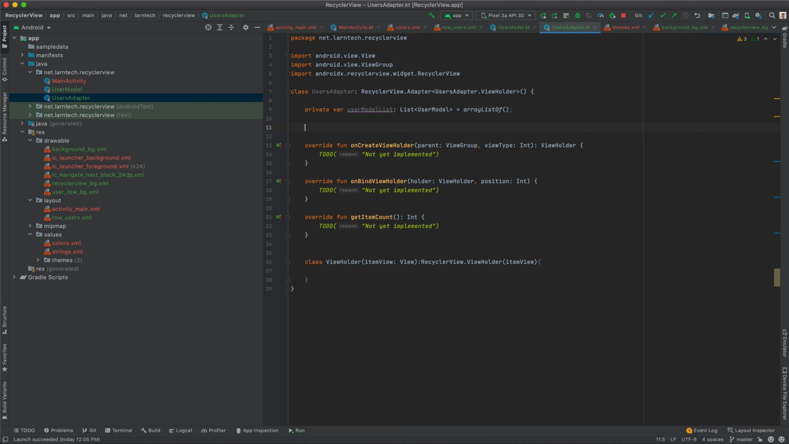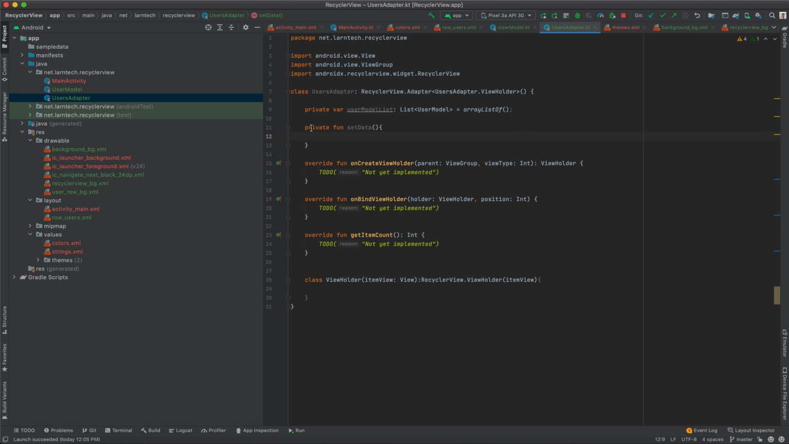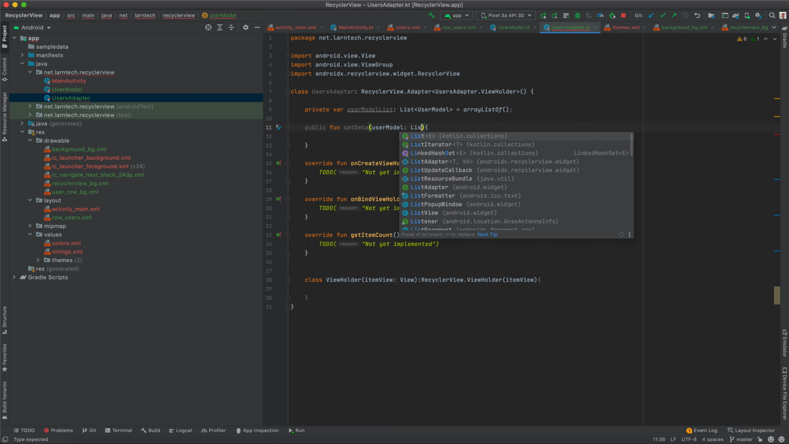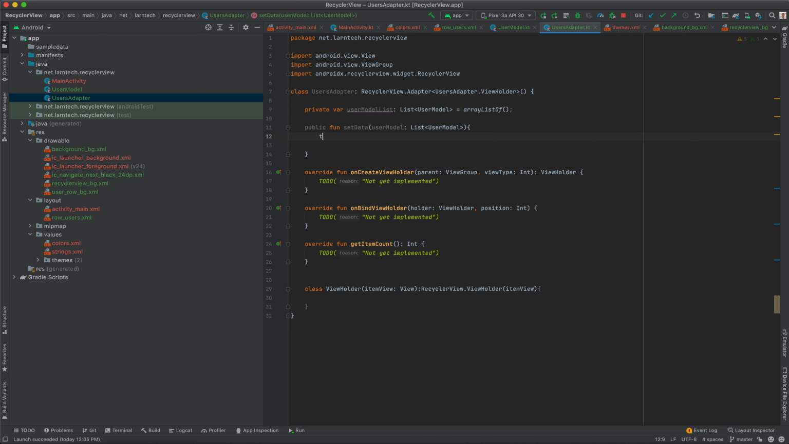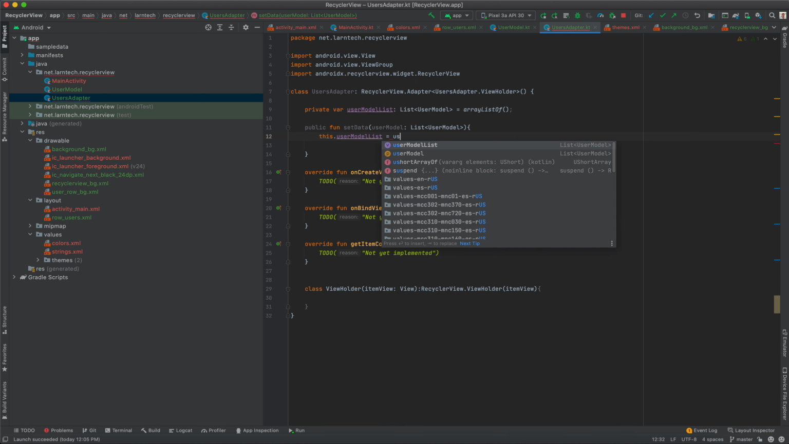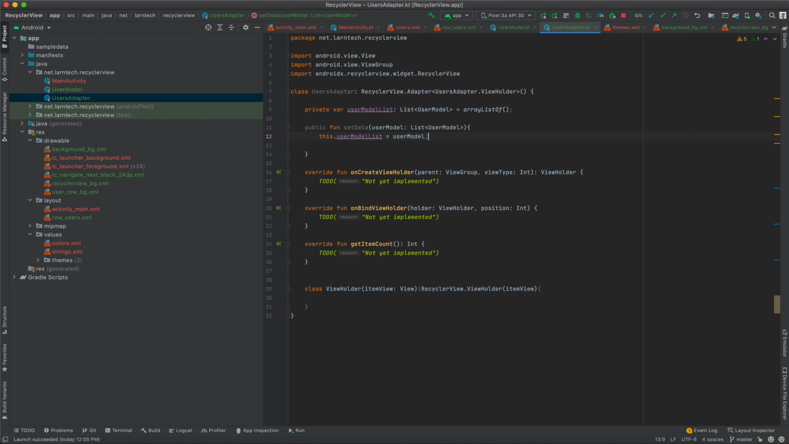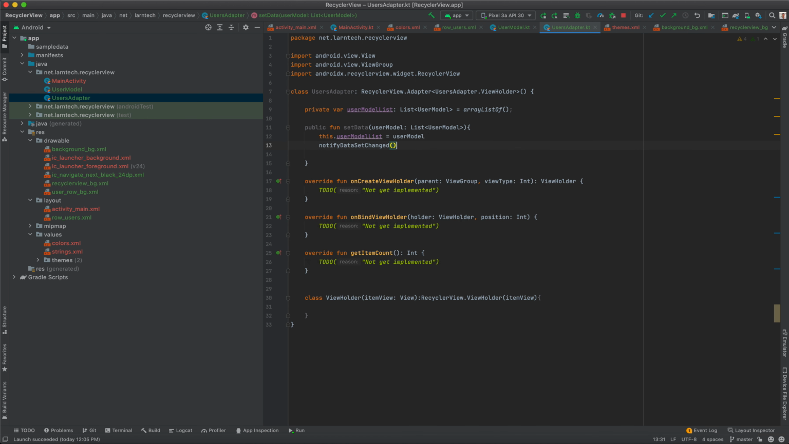Then I'm going to have a private fun setData. This is the method that you are going to call when you want to display data. Let's make it public. Inside we'll have userModel, which is of type List of UserModel. We'll have this.userModelList equal to userModel. Then here we can have notifyDataSetChanged.